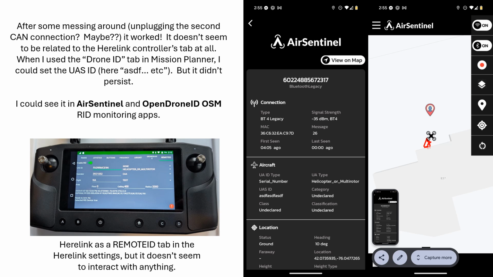it was enabled, set the settings, and it started talking. There's a little bit of hand waving here because I feel like at this point I was still messing around with that second CAN connection. I don't know, but eventually I turned on apps that you can use, Air Sentinel and Open Drone ID or OSM, or a couple of them for Android, and I downloaded them both, and they both worked. And then you can see it, right? You can see where the operator is, and you can see where the drone is, and it did totally work. So that part is good.